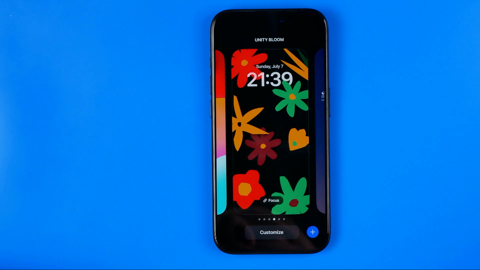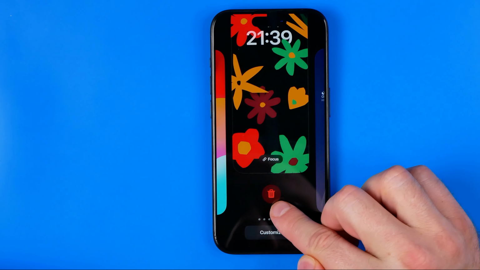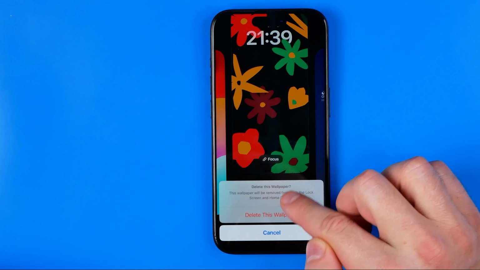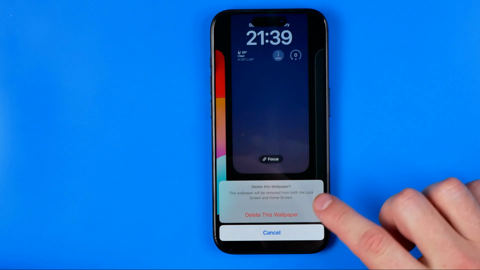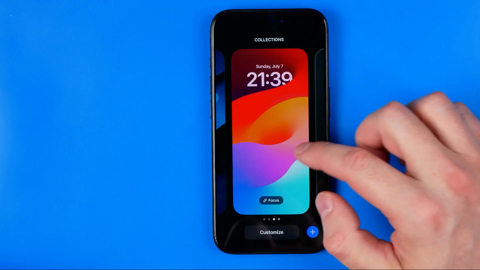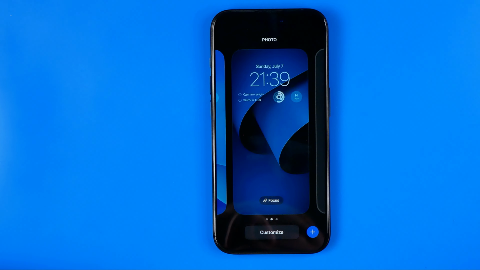To do that, all we have to do is just swipe up to show this trash bin and then just tap on it. Swipe up, hit the trash bin, and tap to delete this wallpaper. That's how you can easily delete all the wallpapers on any iPhone.